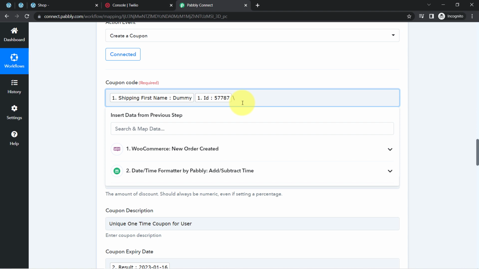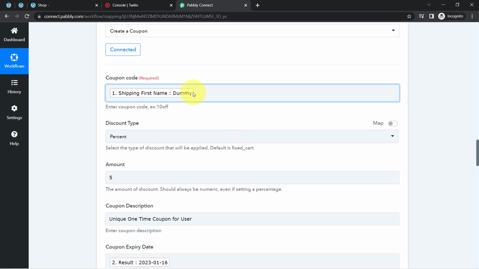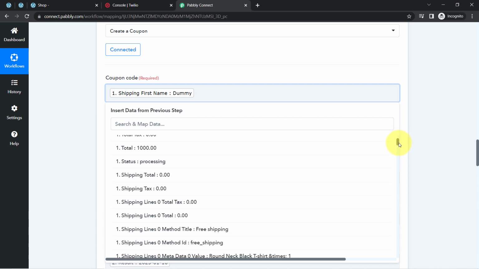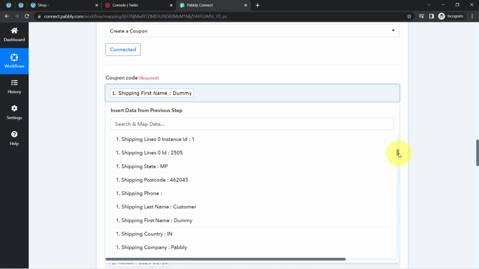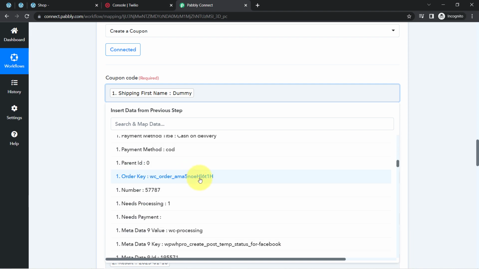So how about I provide something unique so that a unique coupon code will be generated. Here I am going to provide some other values so that I will be able to generate a completely unique coupon code. You tell us which value, which ID I should add here. I'll have to check it. Here you can see I have received this order ID, which is of course unique because this key will be generated on every order.